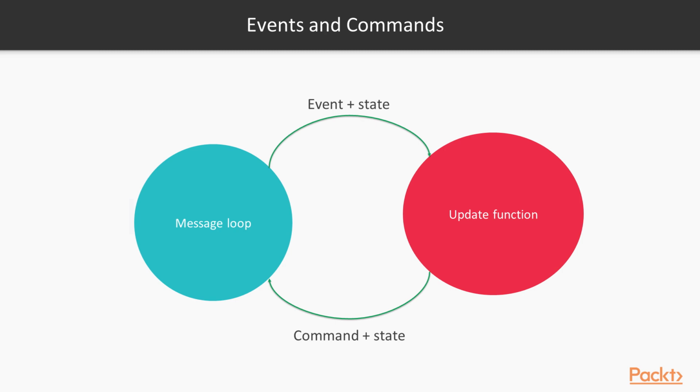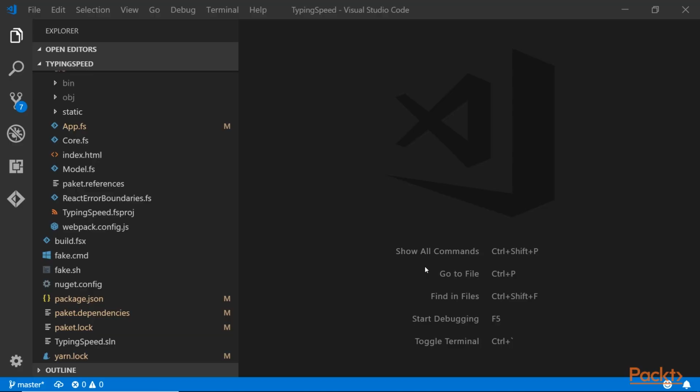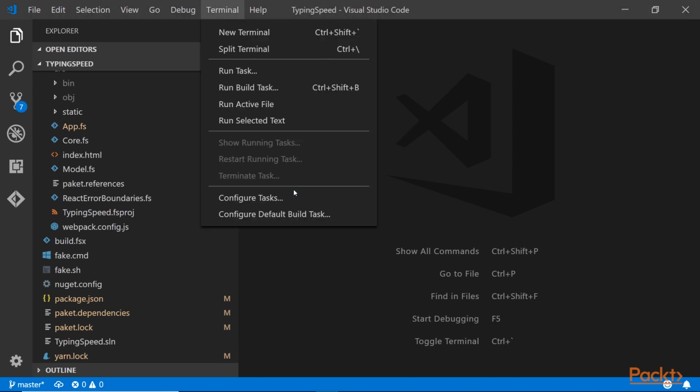Now let's see how our typing application is converted to Elmish. Let's review our application source code. But before doing so, let's try to run the application.